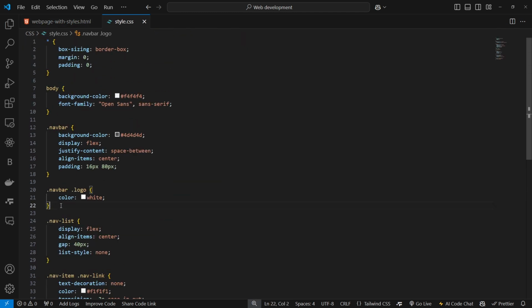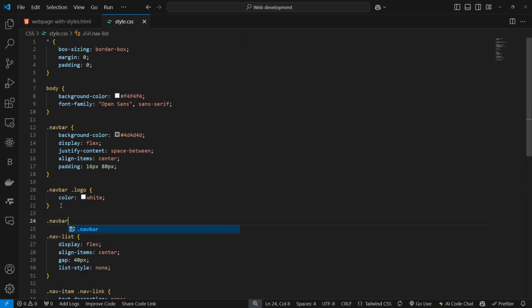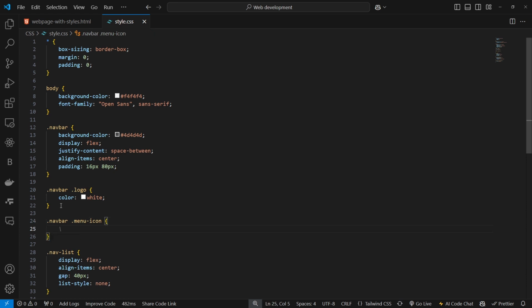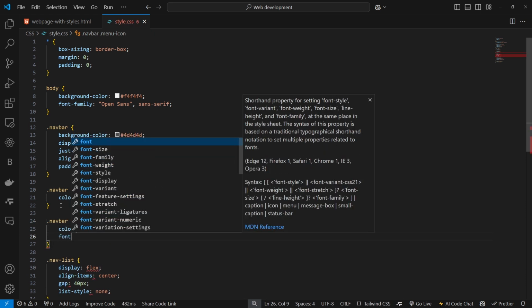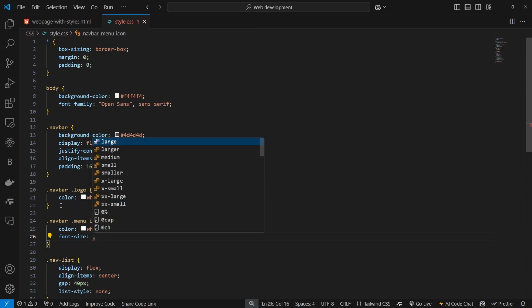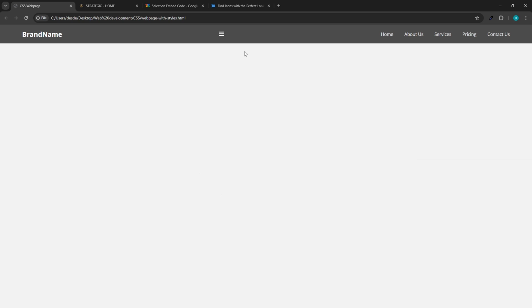So select it, navbar, then menu icon. Then I want to give it a color of white, and we can also increase the size, so a font size of, let's see, 20 pixels, and let's select the actual i elements. So this is right here. At this point, we don't want to display this icon at this size.